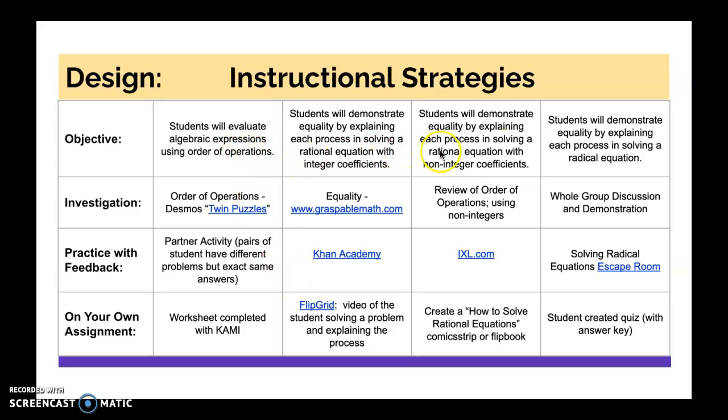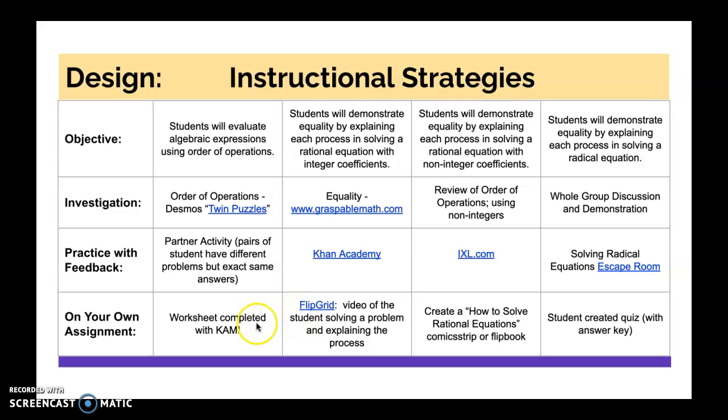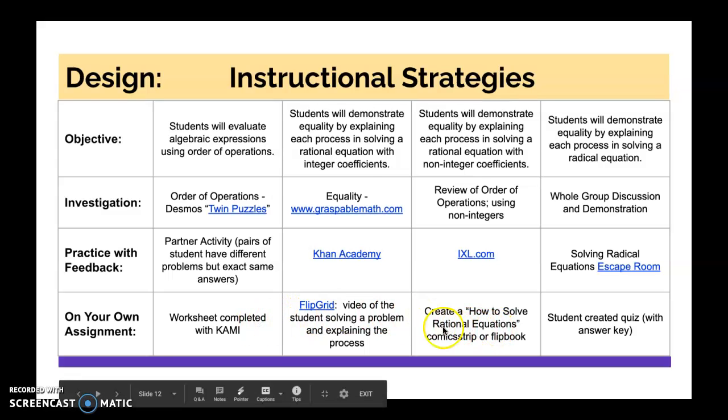So across the top, you'll see the steps in the lesson, and each one has an investigative section, a practice with feedback, and an on your own. So this is the 4, 5, and 6 part of that cycle. And you can see that we use a variety of different websites, as well as websites that give feedback to the kids immediately, or ways that the students can get feedback without necessarily asking a teacher. And lastly, a way to submit an assignment and show us that they can demonstrate proficiency. It's not always a worksheet. Sometimes it's creating a book or making a video.